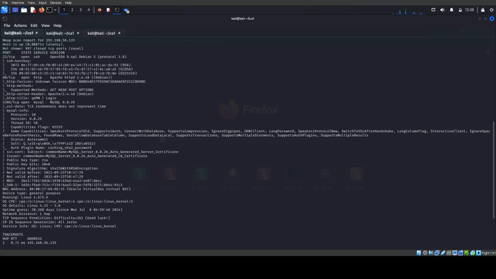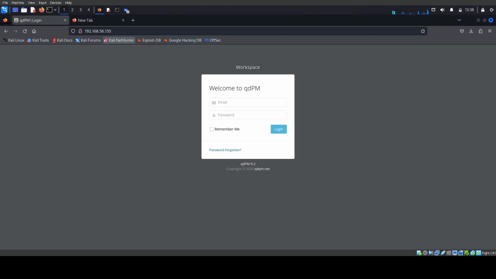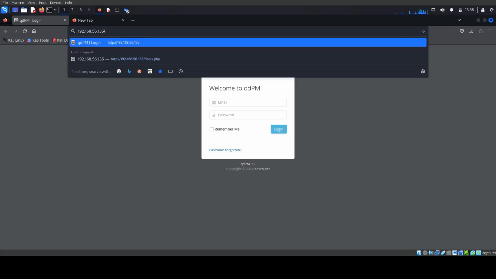Three ports open on the machine. The first one is an SSH port, the second one is an Apache server, and the third one is a MySQL server. So let's see what the HTML page has, and this is a login for QDPM, which has a known vulnerability that can allow us to look at the databases in this particular site.